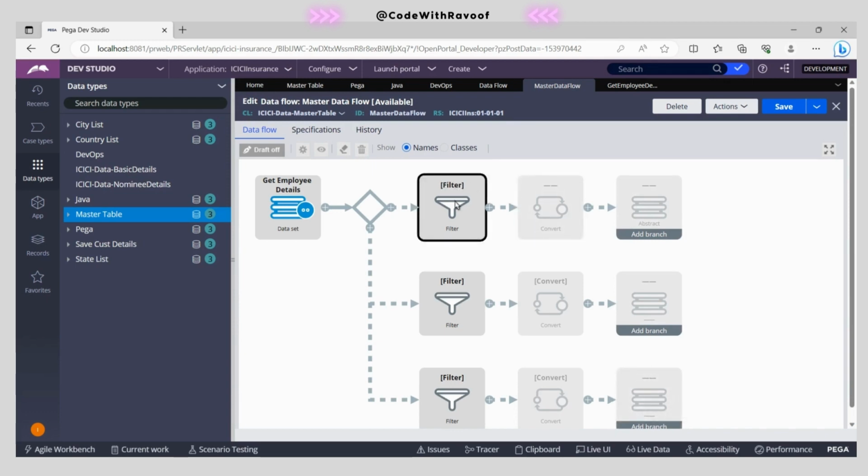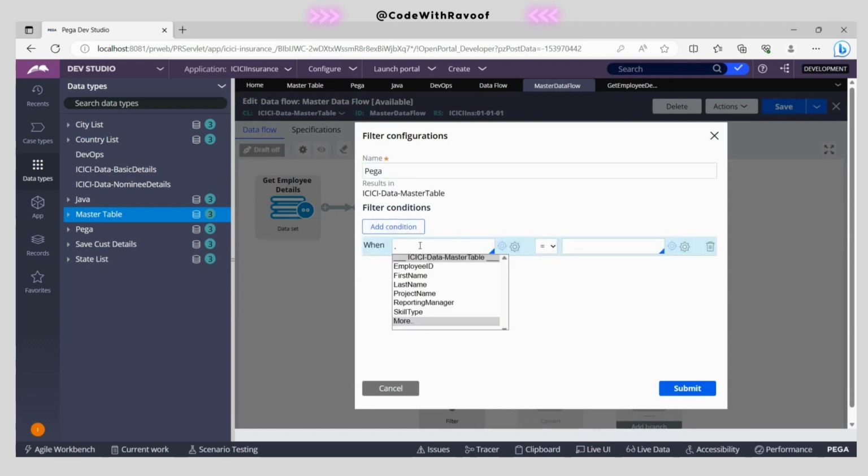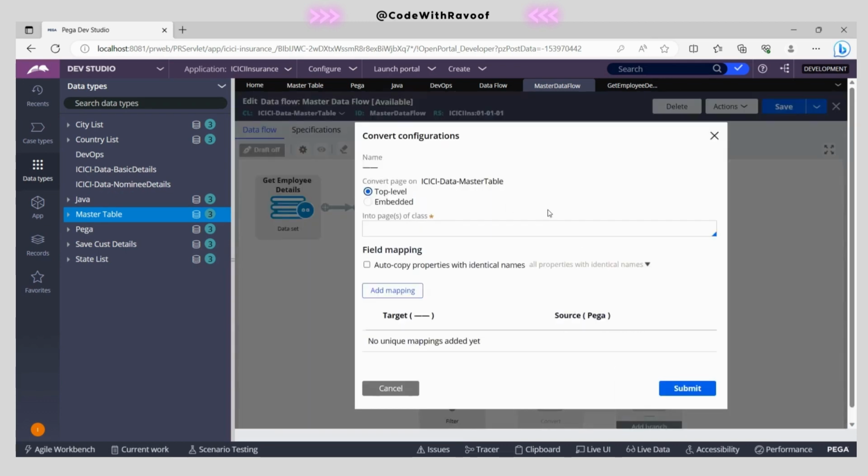Let's add the first configuration on the filtering condition. Right now we are doing it for Pega. Skill type is equal to Pega. Now if it is Pega, we need to convert here. See here, now it is in an editable format. What is the target class for this? ICCI data Pega.